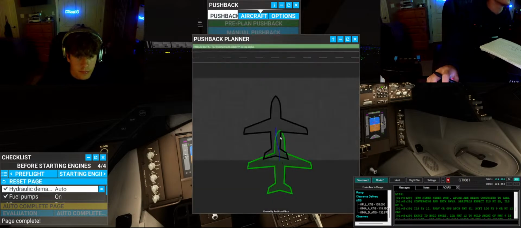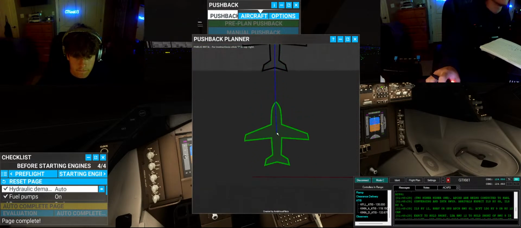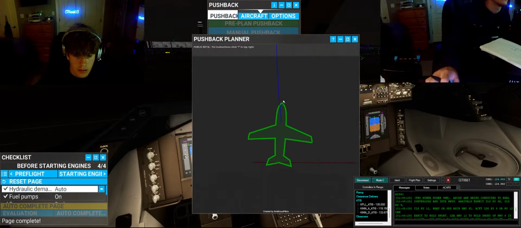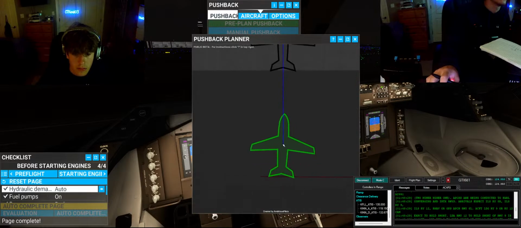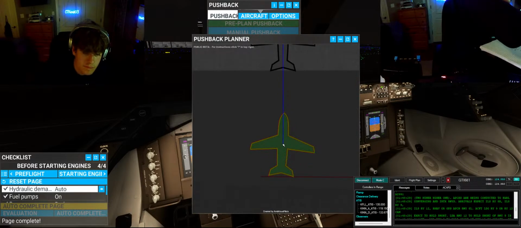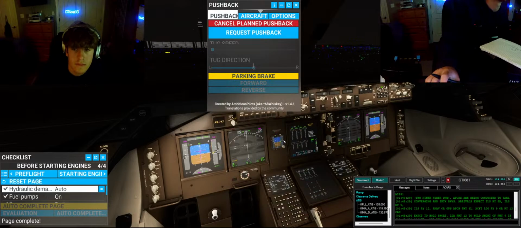Miami ground, Tomjet 522, currently at Southgate 106 with information Delta and altimeter 29.91. Aircraft is a Boeing 787-900, requesting IFR clearance to Orlando. Tomjet 522, you should have received a PDC, sir. Did you get it?